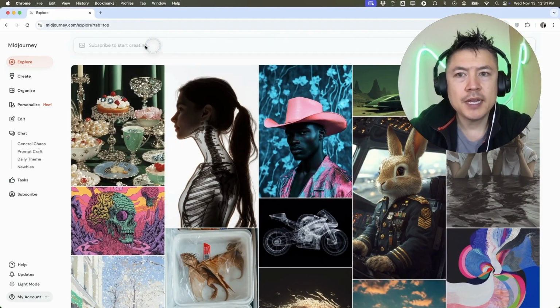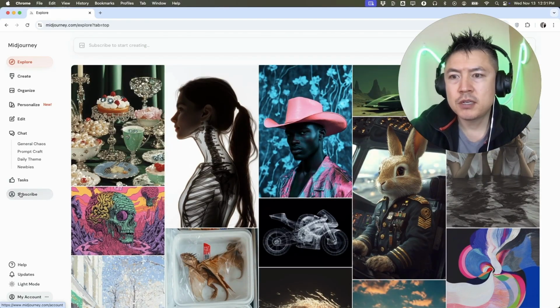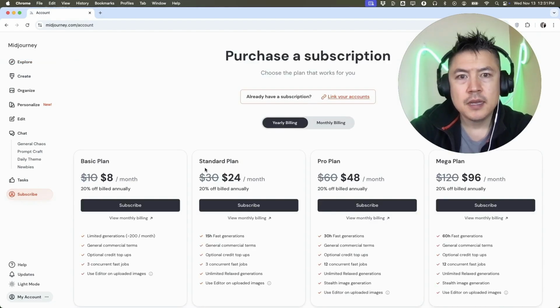Now, if you want to start creating, you will need to sign up for the paid subscription. That's going to be over here on the left, subscribe, and you can look through the different pricing plans, whichever one's going to work for you.